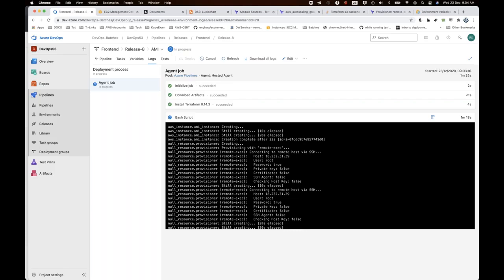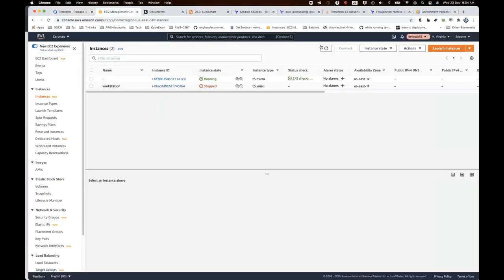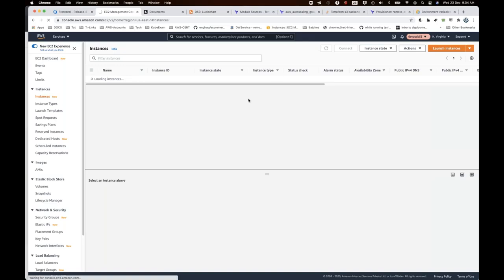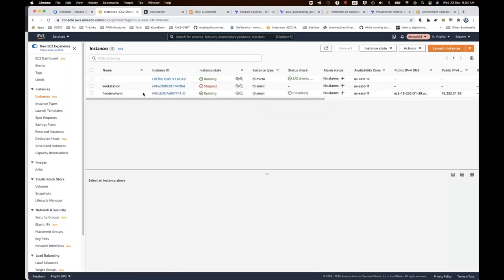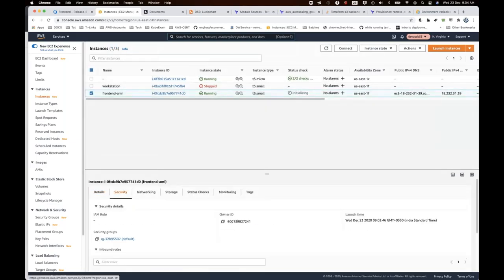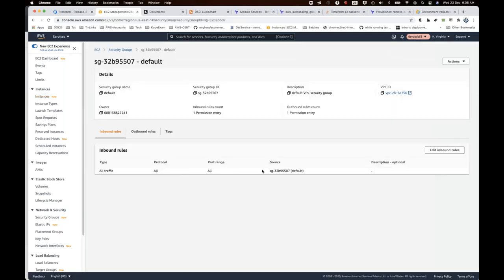The provisioner is trying to connect to the public host, but it cannot connect. Why? Because the security group is not there. First of all, the instance is created and the security group is not there, so you can just see this. Now the instance came up, which is fine, but if you see the security group, it is picking up the default, and default doesn't have any ports open to the public. That is where the problem comes into the picture.